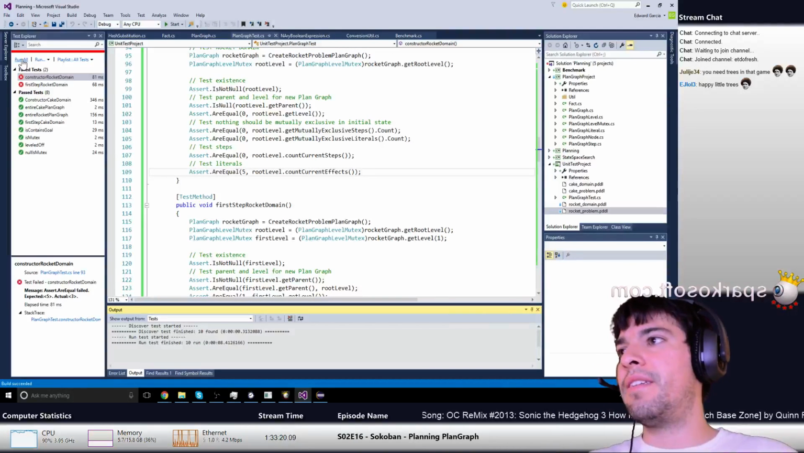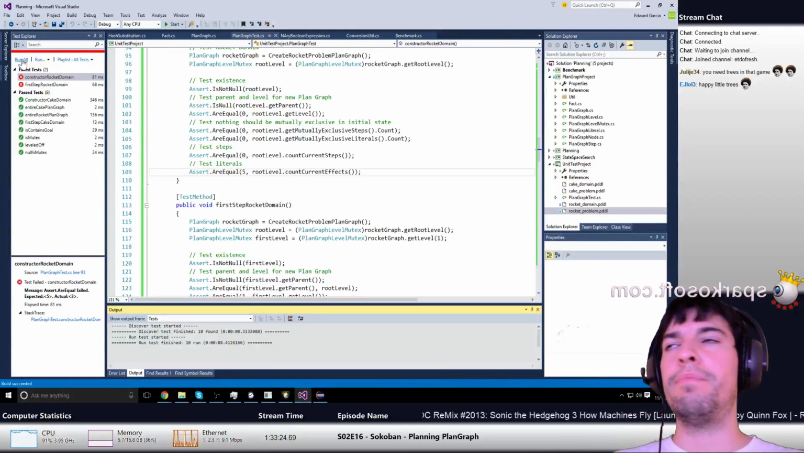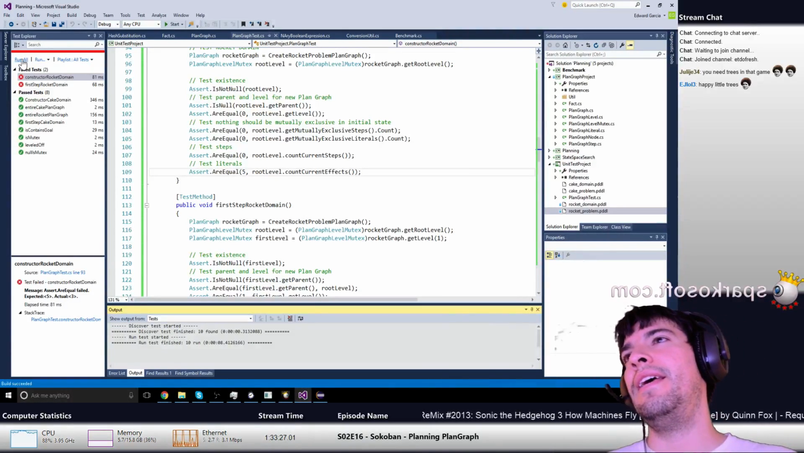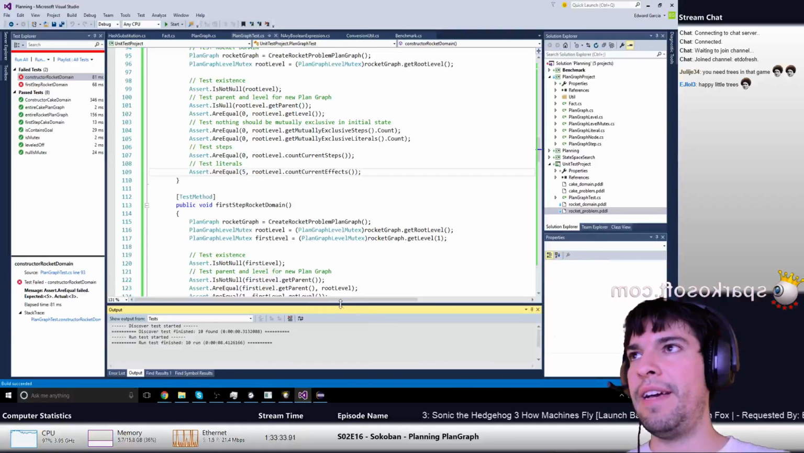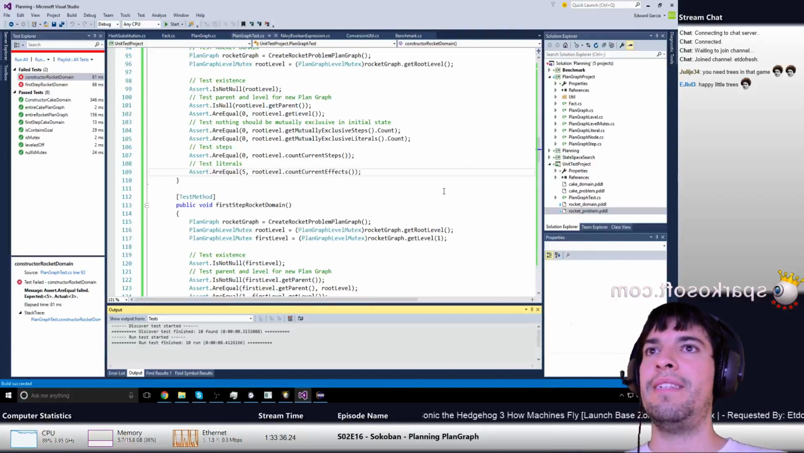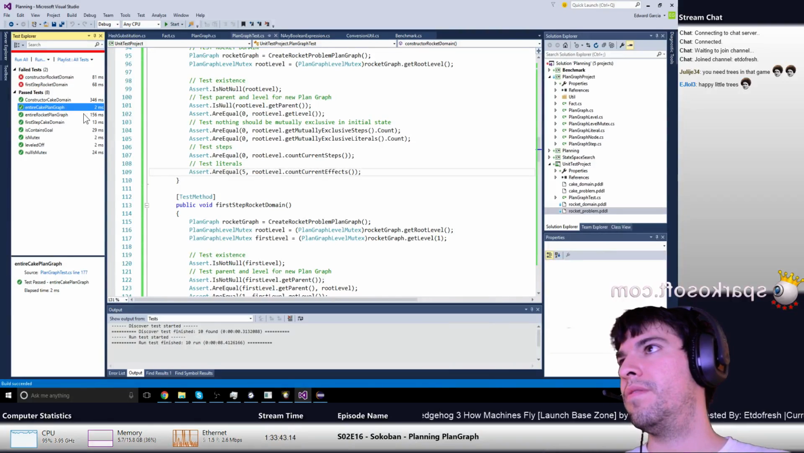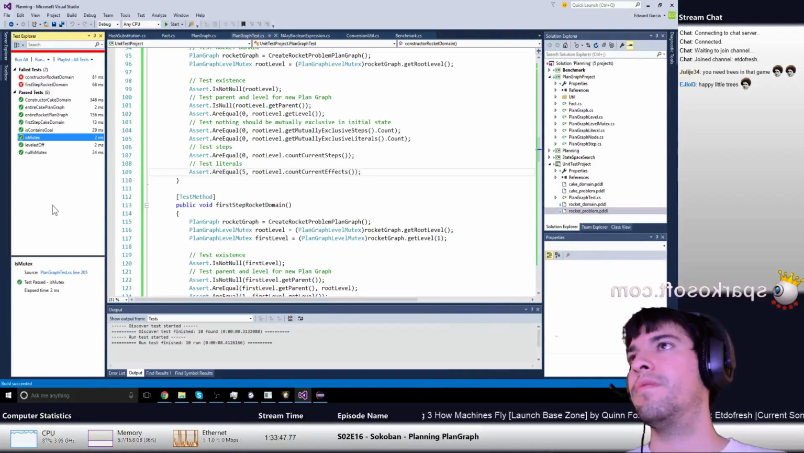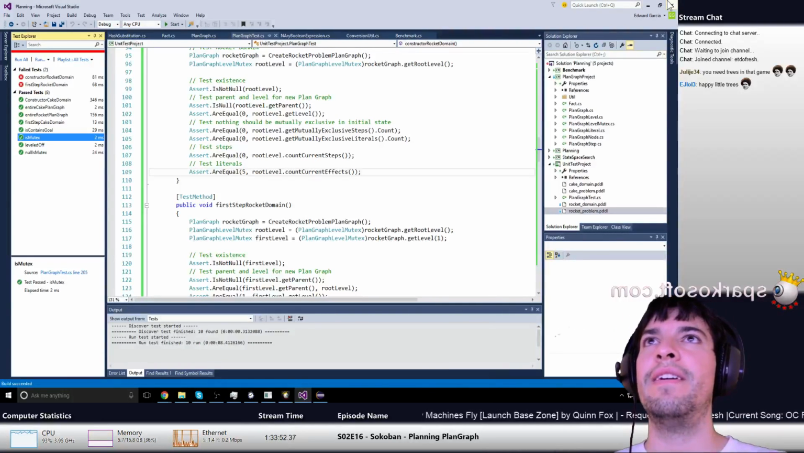Alright, I think I'm going to just call it a day from here. PlanGraph is on the brink of working, and I'll figure out what's going on with this problem right here. So I'm going to go ahead and commit this, and basically just say, hey, I have a whole structure working. Okay, yeah, that looks good. That looks great.